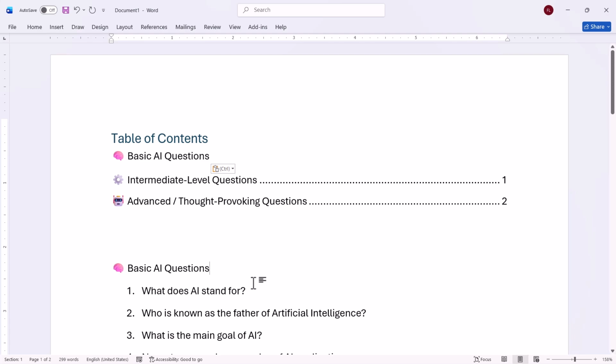Hey everyone! In this video, I'll show you how to link a table of contents to headings in Microsoft Word. If your table of contents isn't clickable, don't worry, here's how to fix it.